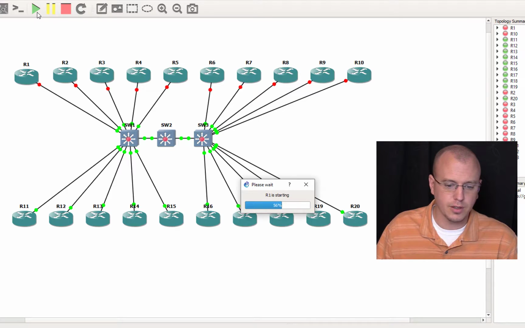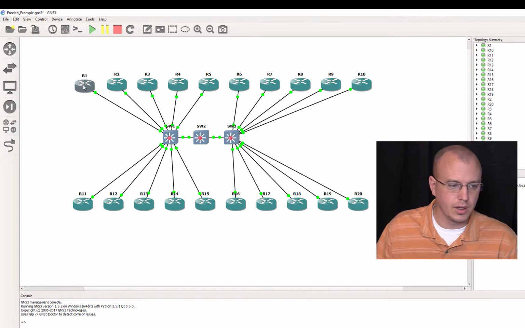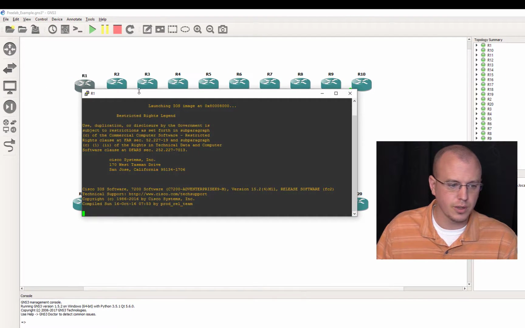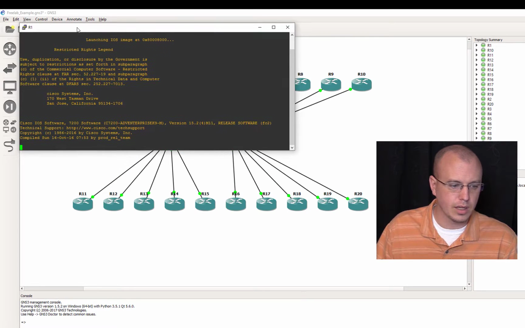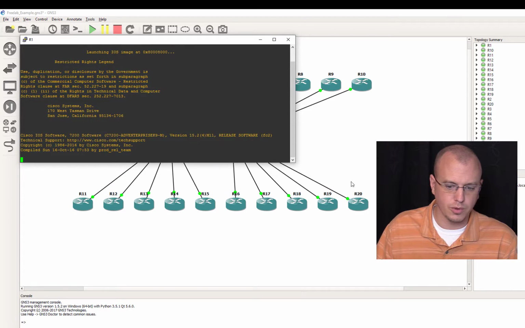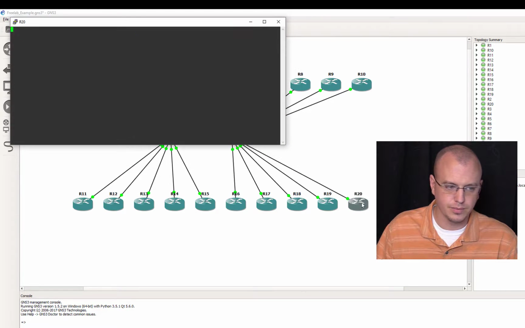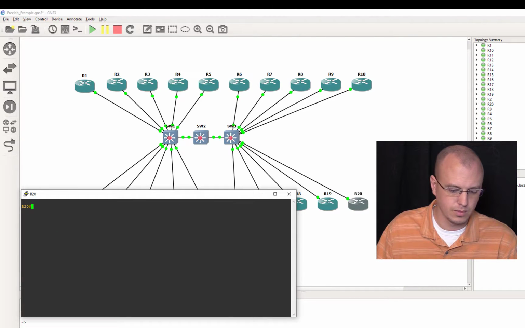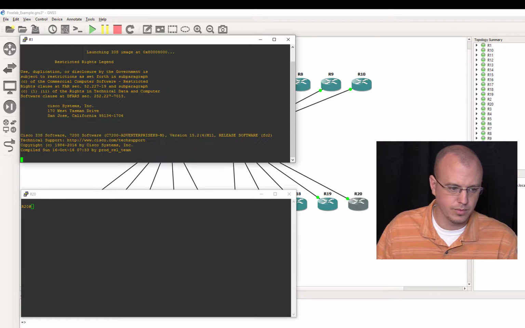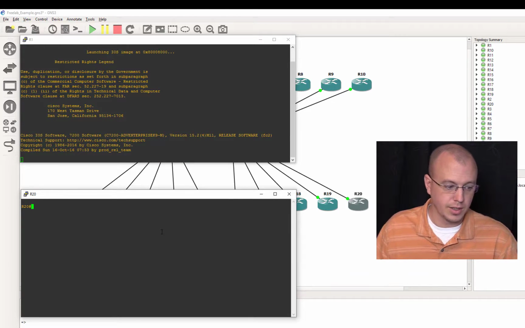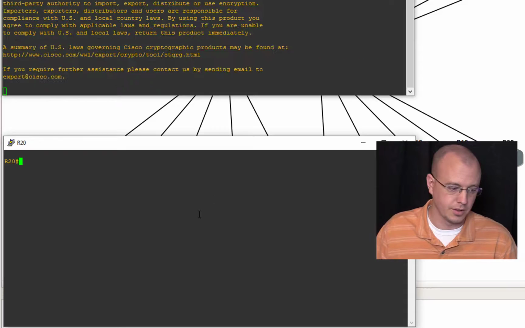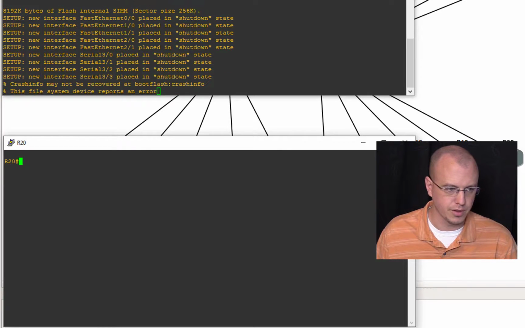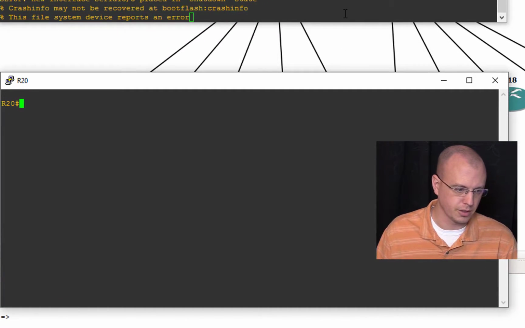So we'll turn it on here. It's going to say starting. And when you double click on these, this will bring up the console to the devices. So this is router 1, and then we'll go into router 20 over here. And see how fast, all of these are up already, which is pretty crazy how fast these things boot, whereas the emulation ones take a little bit longer.